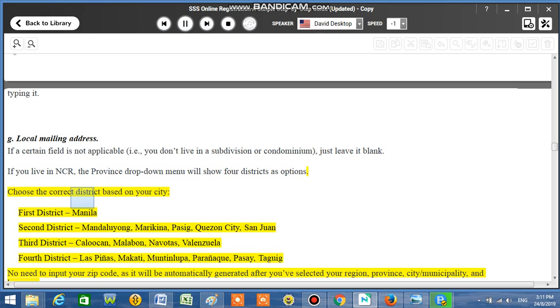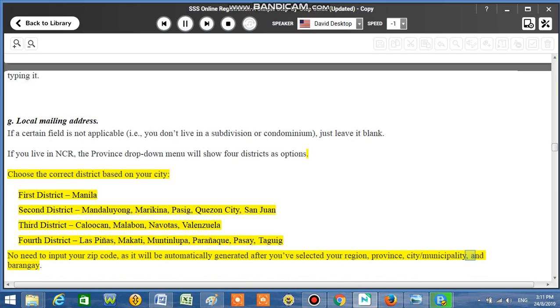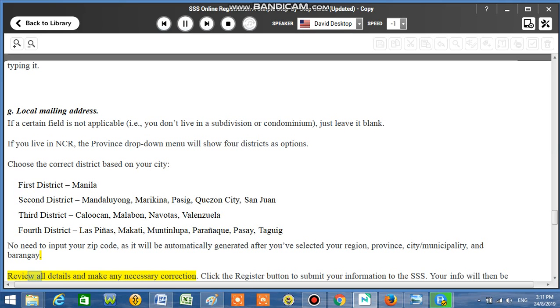Choose the correct district based on your city: 1st District Manila, 2nd District Mandaluyong, Marikina, Pasig, Quezon City, San Juan, 3rd District Caloocan, Malabon, Navotas, Valenzuela, 4th District Las Piñas, Makati, Muntinlupa, Parañaque, Pasay, Taguig. No need to input your zip code, as it will be automatically generated after you've selected your region, province, city/municipality, and barangay. Review all details and make any necessary correction.